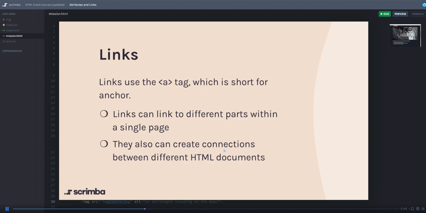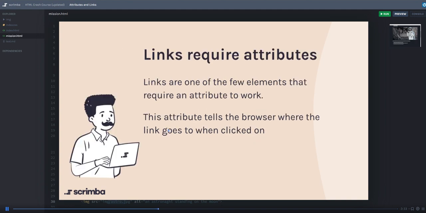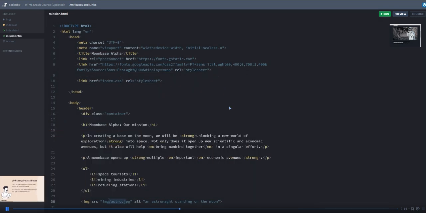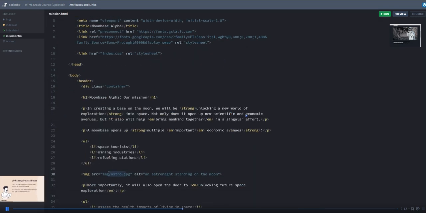And links can do two different things. A lot of people think of links as, when you click a link, it brings you to another page. But you can also have links that bring you to different parts within a single page as well. Now, one thing that's interesting about links is they're one of the few elements that require an attribute to work. In this case, the attribute is going to tell the browser where the link goes when we click on the link. And if you don't tell it where you want it to go, well, it doesn't actually do anything, right? It's a completely useless element. And it's a little bit like images as well. Images are one of the others that require something to be able to go somewhere else.